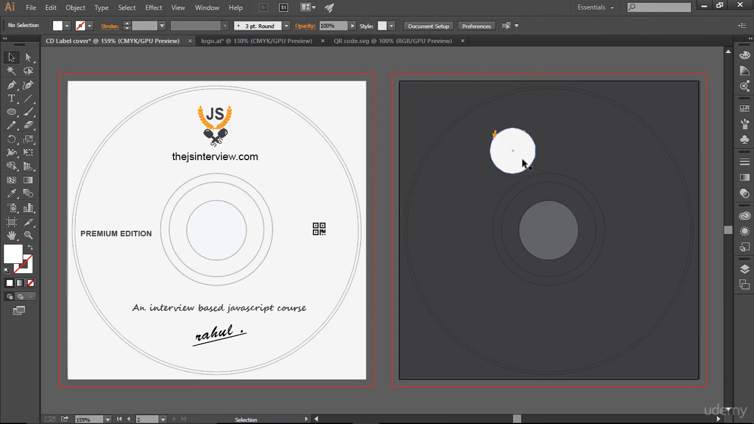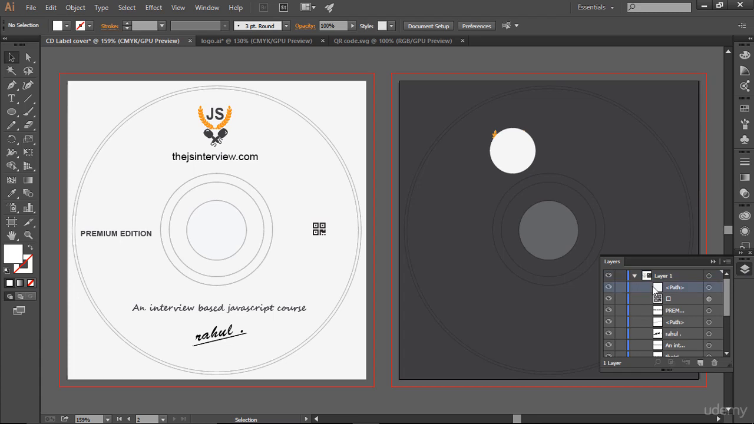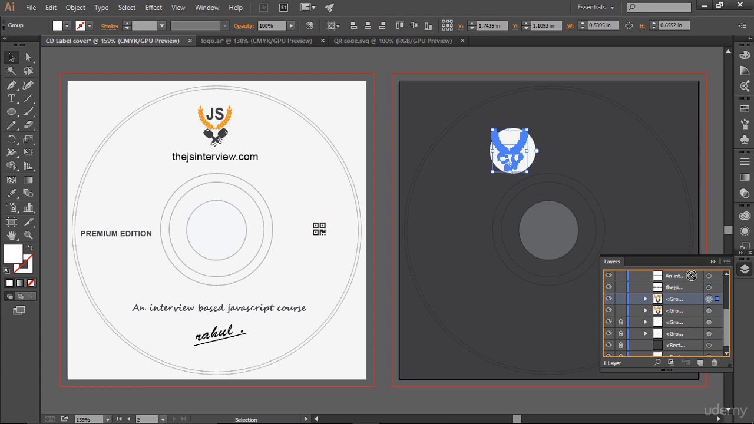Now you can see it's actually going below this one, and that's the only reason, because this particular thing is actually above this logo. So I need to bring my logo up here. So I'm just going to select this particular logo here, and I'm going to bring it up. There we go. And there we go.